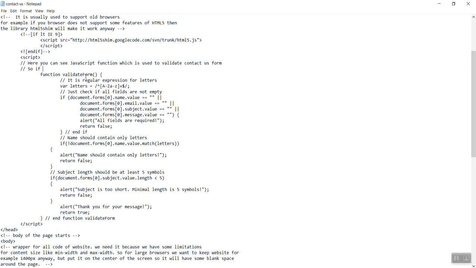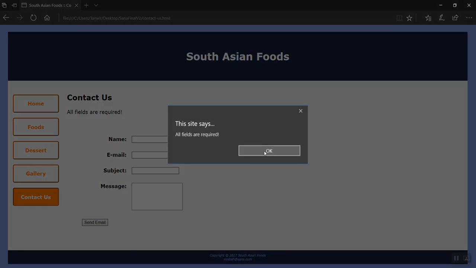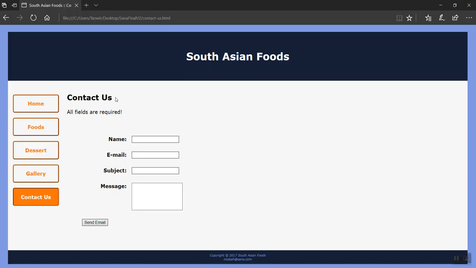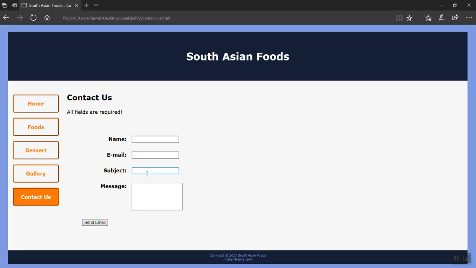So if the function validate form works, then this is going to happen: if all the fields are not empty, if I try it here, go to the contact page, and try to send an email, it's going to show me that all fields are required. And let's say for the name, it can take only alphabets here, and then the message value, and right here the subject length should be at least 5 symbols. If I do like 3 symbols and submit it, all fields are required. It's going to say this is the name and this is the email address.